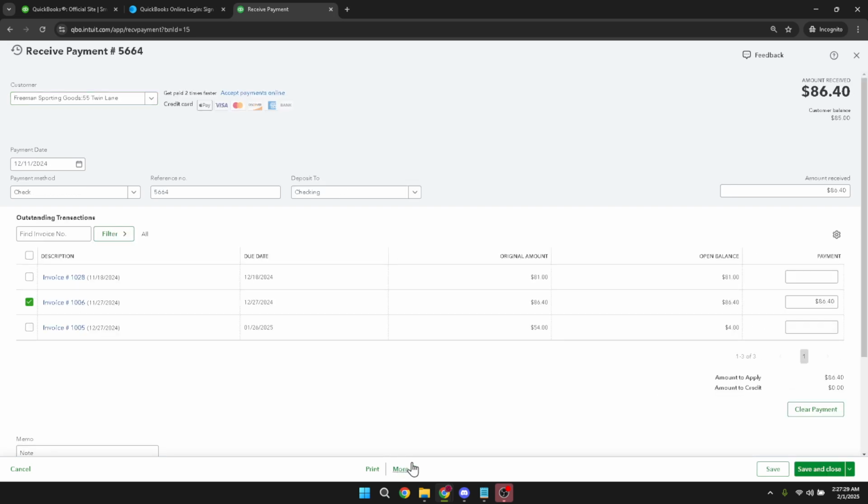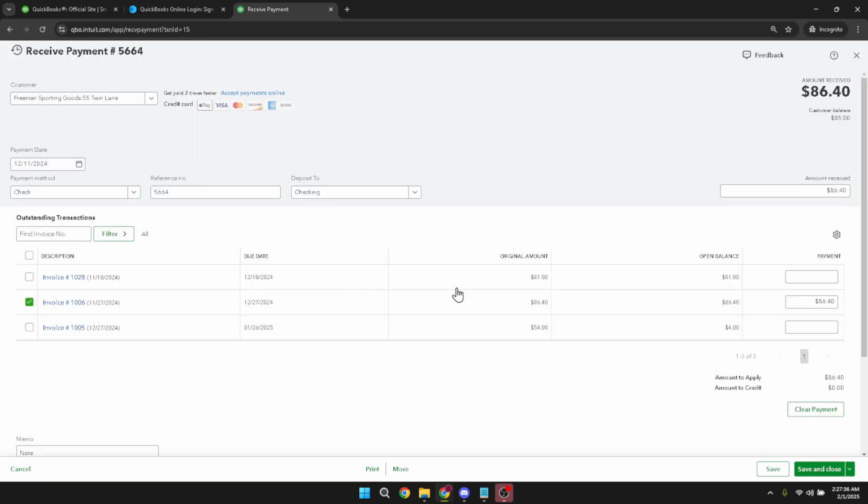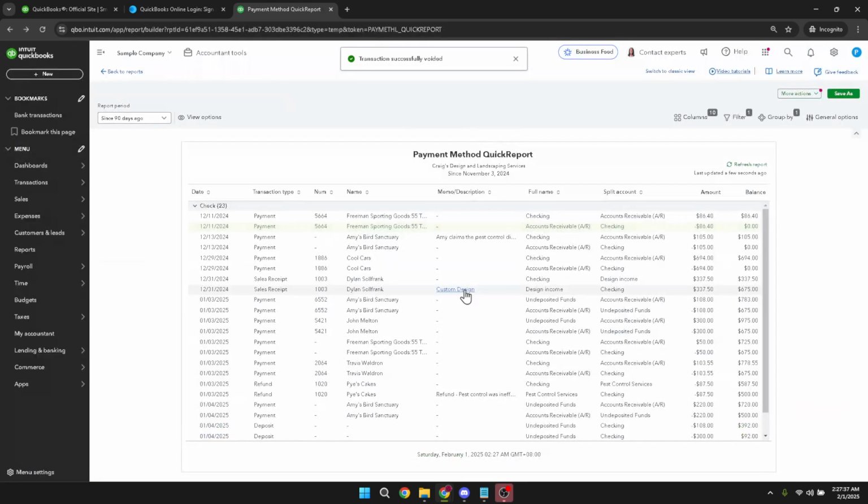QuickBooks will ensure that you're aware of the action you're about to take and its potential repercussions on your financial data. If you're sure you want to void the check, then proceed. To confirm, click Yes, and that's it. You've successfully voided a check from a prior year. This process not only helps in keeping your books accurate, but also streamlines past financial transactions with ease.